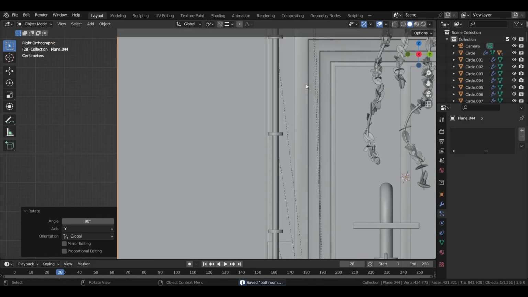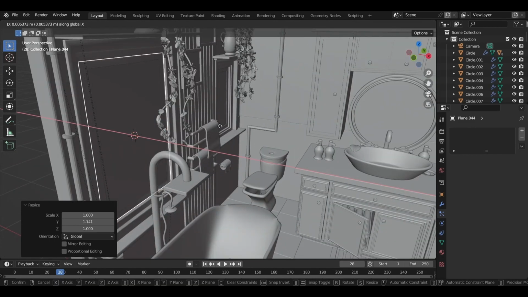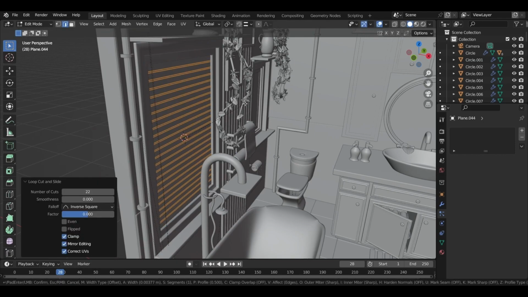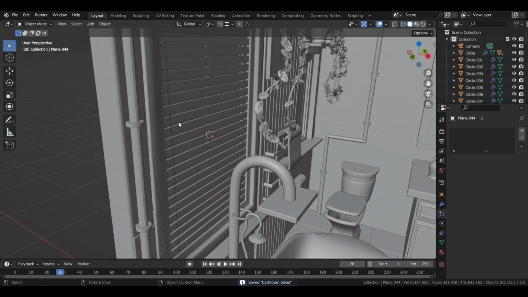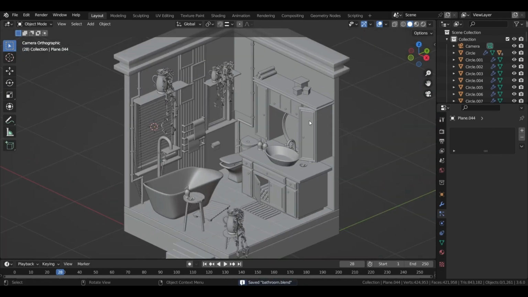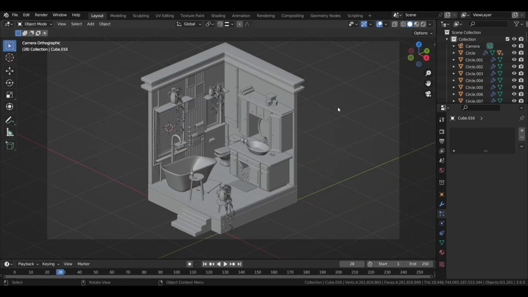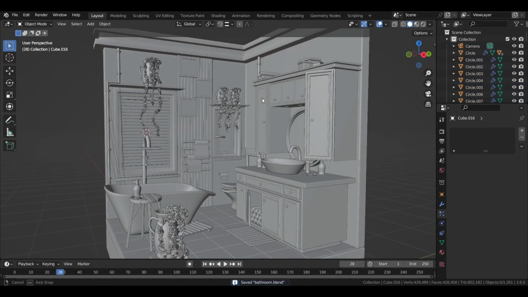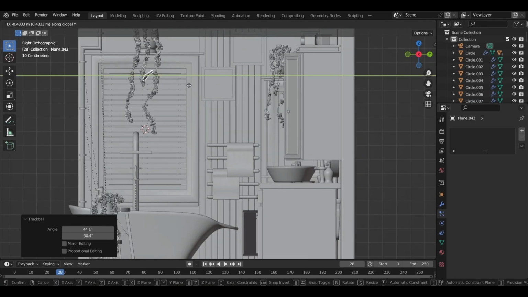Add a new plane in front of the window, and scale it to get the window size. Then add loop cuts on it and bevel them, then delete the new faces. And select all faces and extrude them. Select all faces and apply the scale, then enter the edit mode. Select all faces and press Shift+N to recalculate normals.